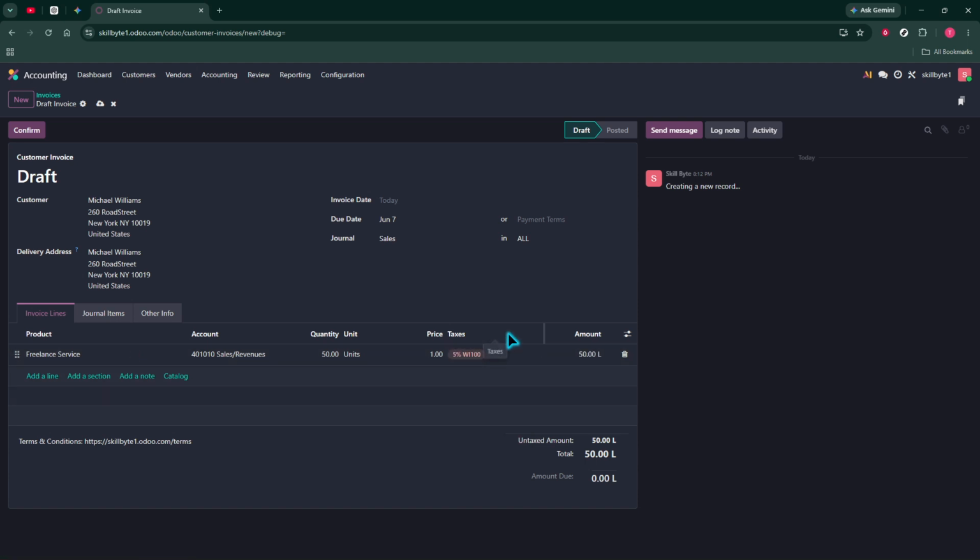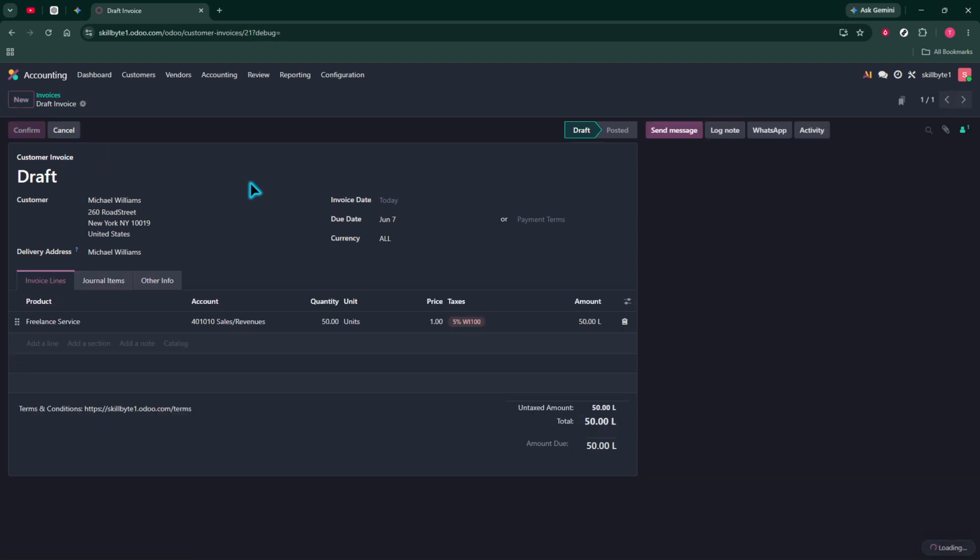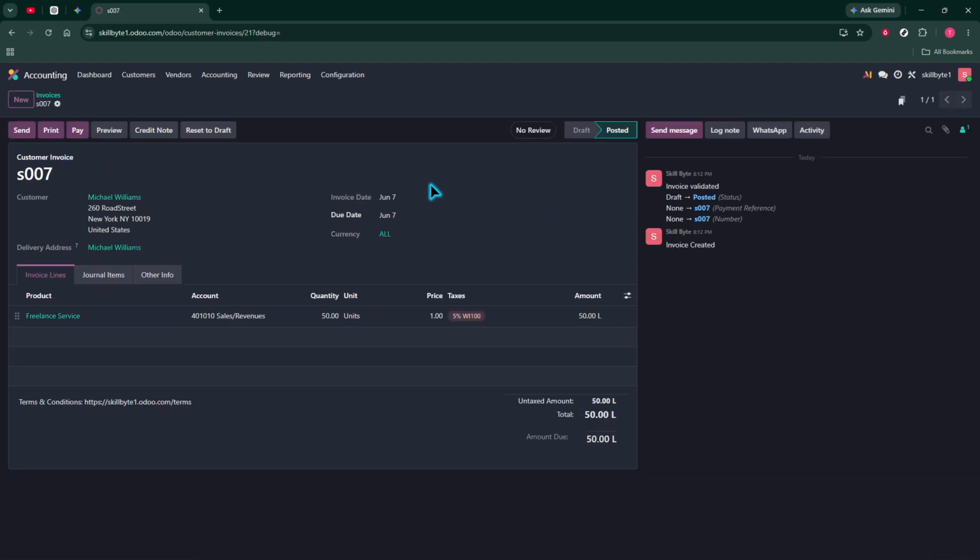Once everything looks good, click Confirm. This validates the invoice and makes it official in Odoo. After confirming, you can click Send and Print to email the invoice directly to the client or download it as a PDF for your own records or manual sending. And that's how to make an Odoo invoice bill for freelancers.